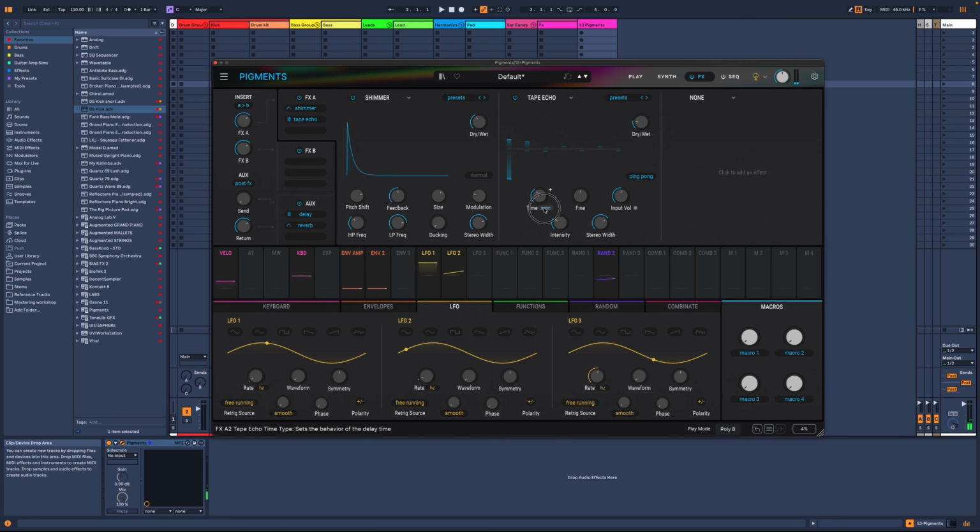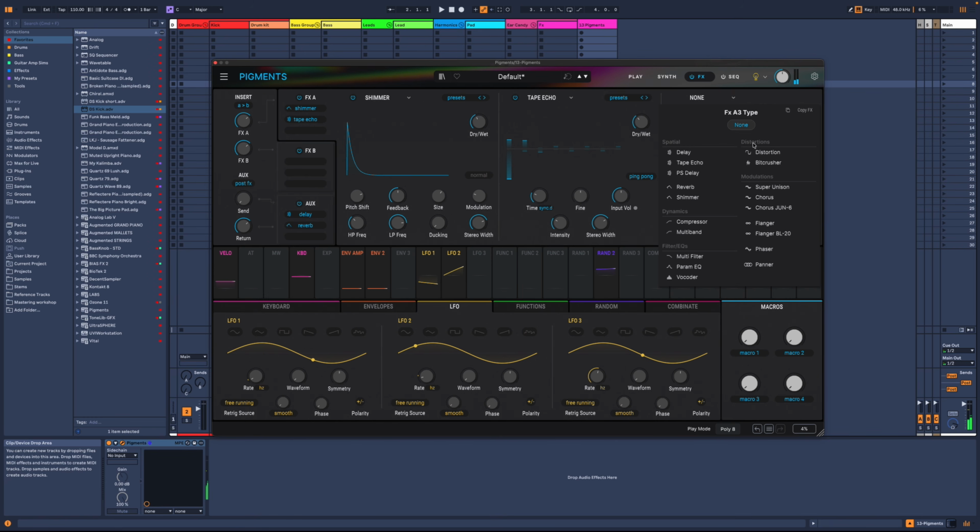Now let's add a tape echo. Let's go for the ping pong times dotted only 1/8, and let's listen to it now. Super cool. So now let's design another thing.